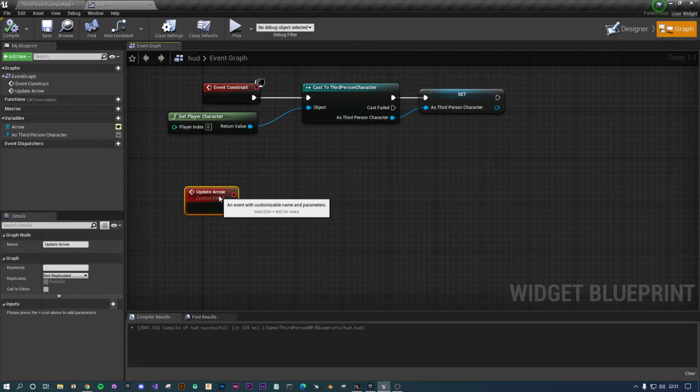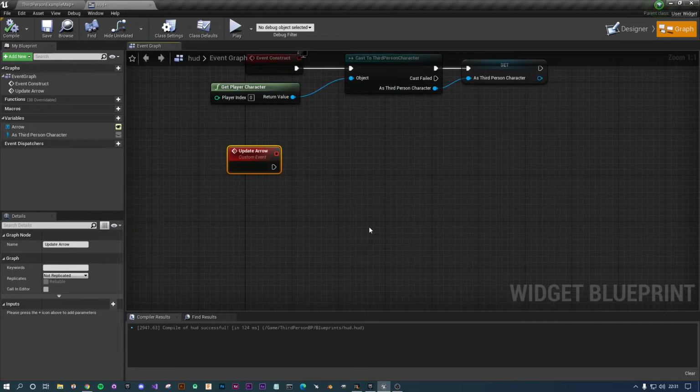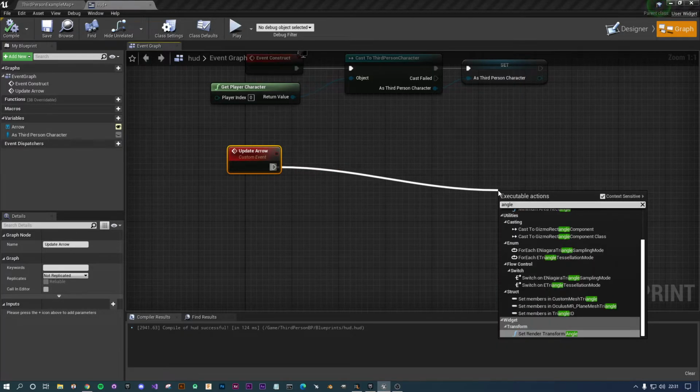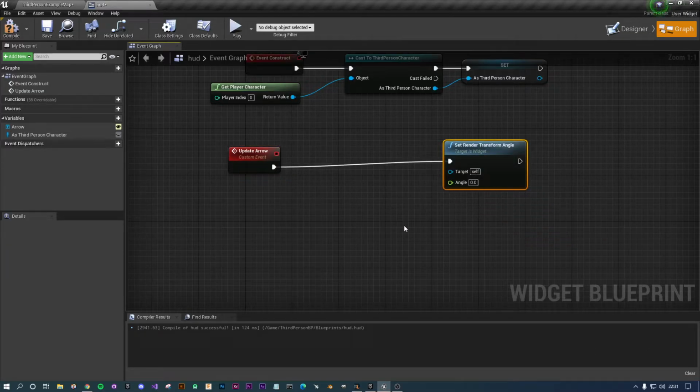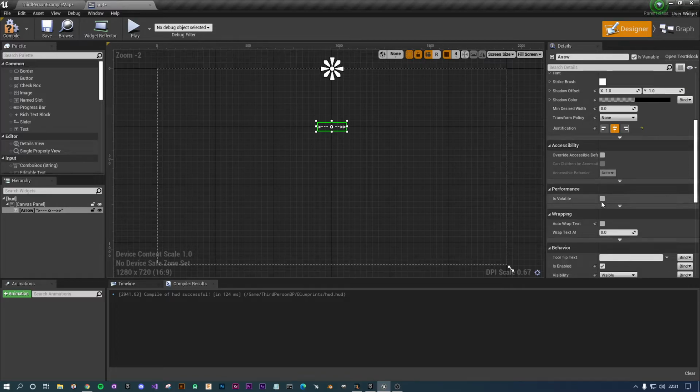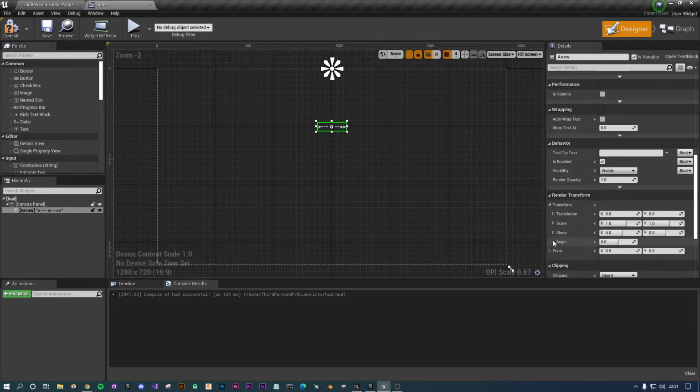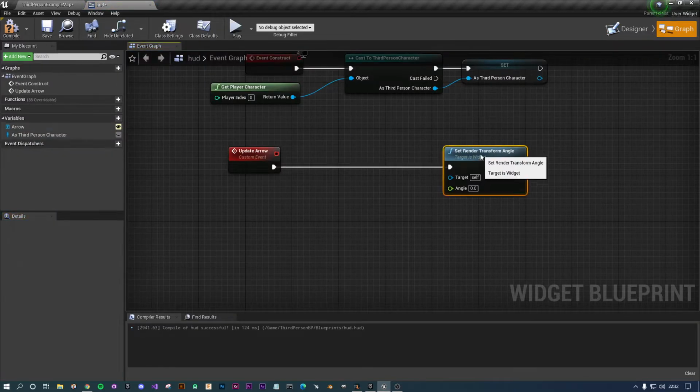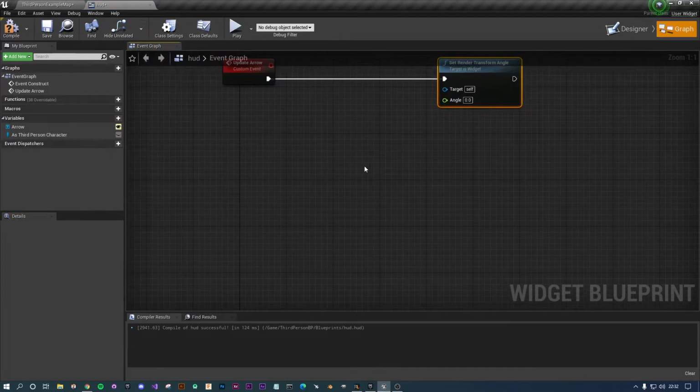Okay, so we want to update the arrow, but we want to update it with something. So what we actually want to update is its angle. So if we type in angle, the one that comes up is set render transform angle. And if you want to have a mess around with this before you do this, go to designer. So make sure your text is selected, scrolled all the way down, and under render transform you've got angle underneath the transform. And when you mess with this, the text rotates on the screen. So we just want to link this to our character's rotation, and then we've basically got a compass. So let's nip back to the graph. So we've got the set render transform, and we need this angle to equal our character.